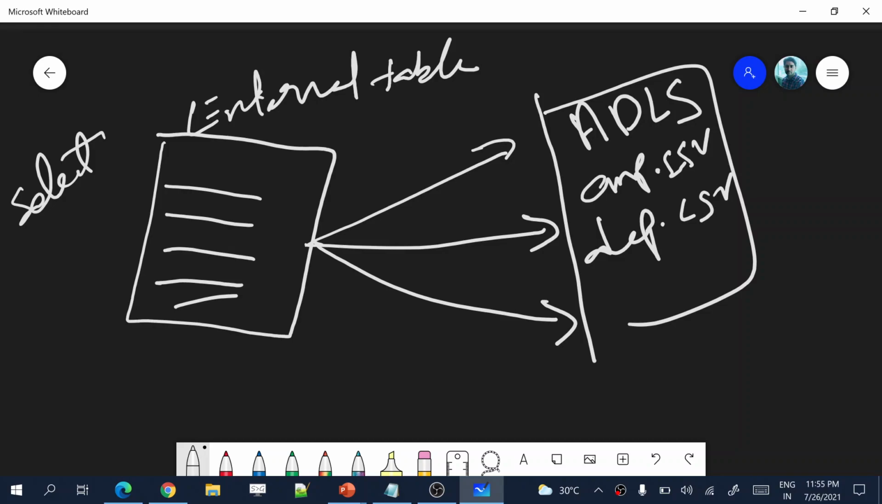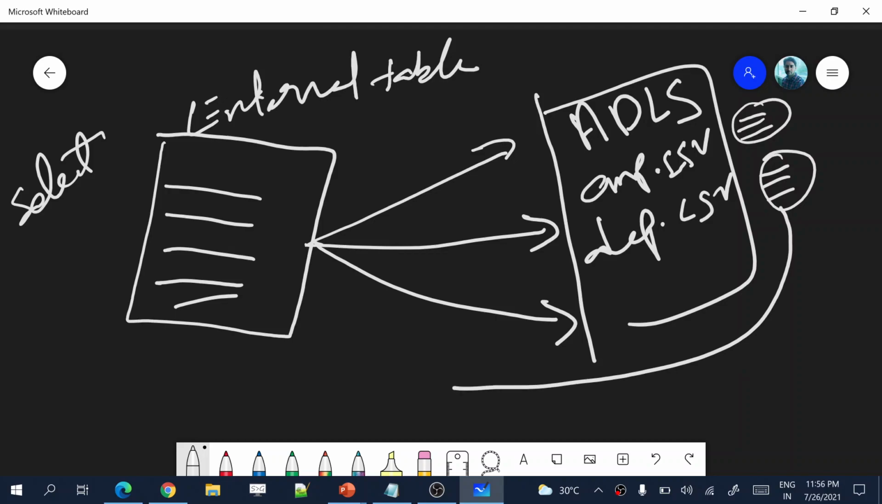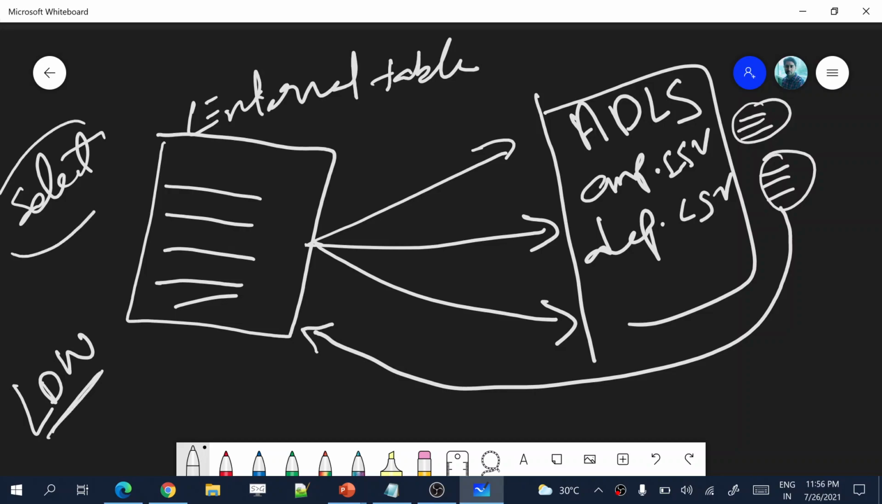These files contain the data. On top of this data, you can create an external table and store that external table in the logical data warehouse I created. Whenever you run a select query on that external table, it will go and get the data from your external storage only. We discussed all this in our last video; I am just giving a quick recap.